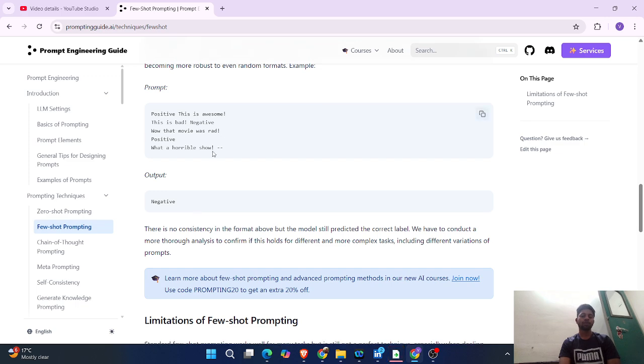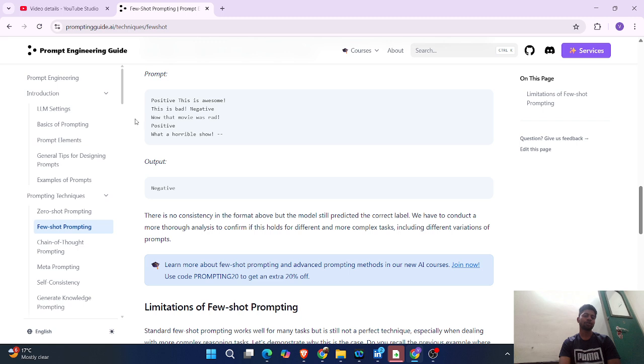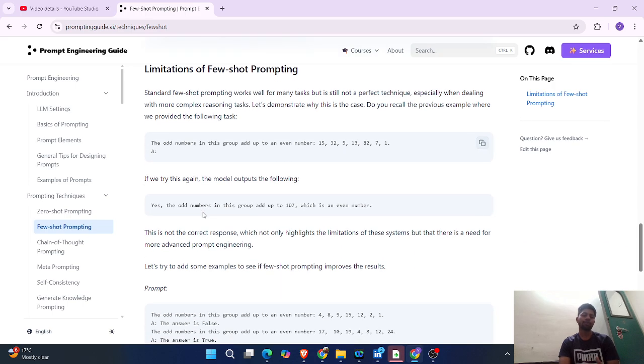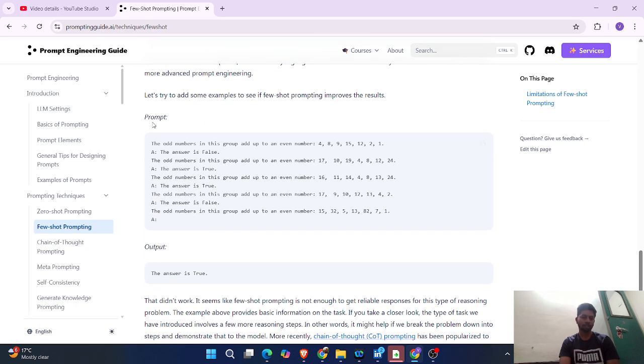It has to come up with whether this sentence is positive or negative. So you can see this example also: this awesome is positive and this bad is negative. Wow, that movie was rad was positive. What a horrible show, that is negative. In that way, the model will come up with its response based on the examples.